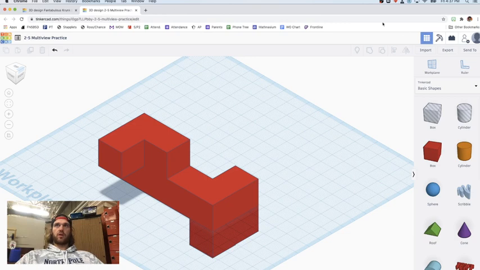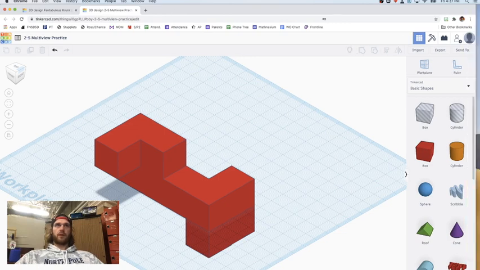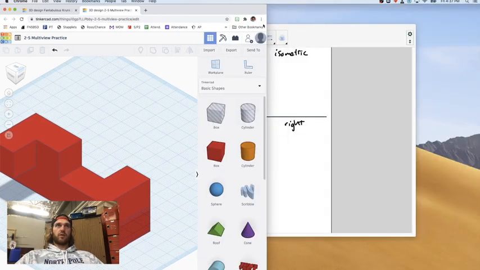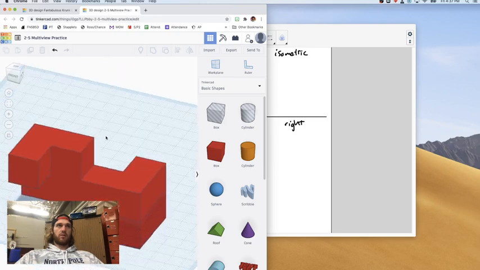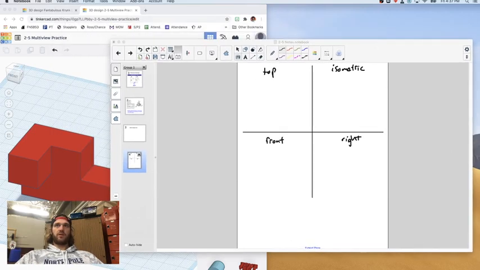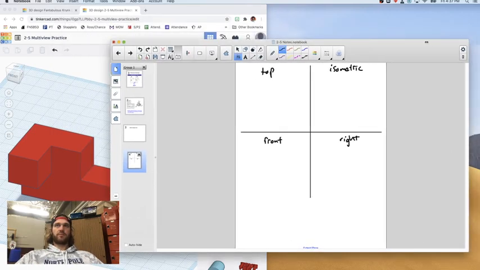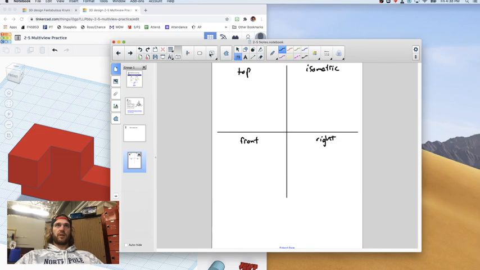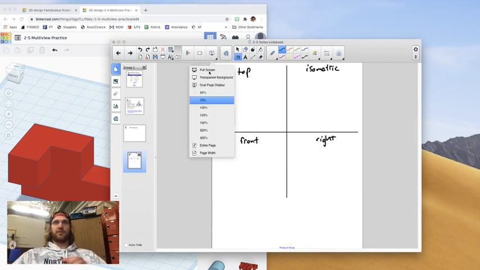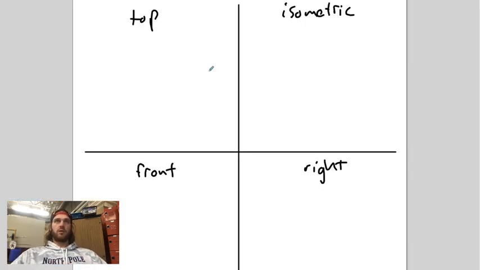Let's go ahead and get started. We can drag that over. And there we go. That looks pretty good. All right, let's draw our isometric viewpoint. I'm going to make this large and try and zoom in a smidge. Oh, I guess we won't be able to see the blocks.